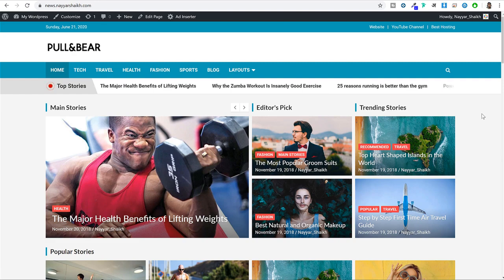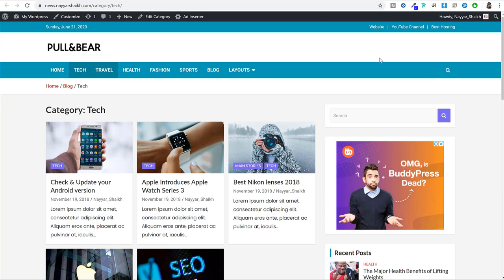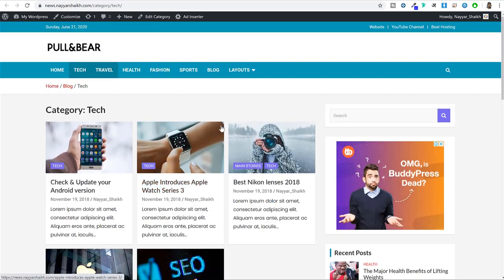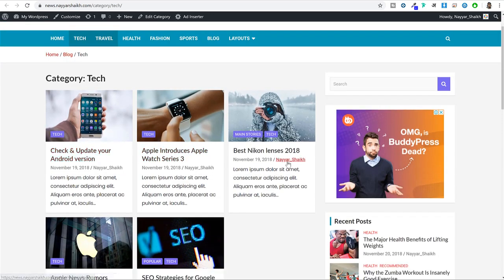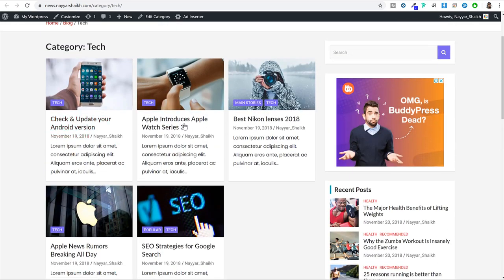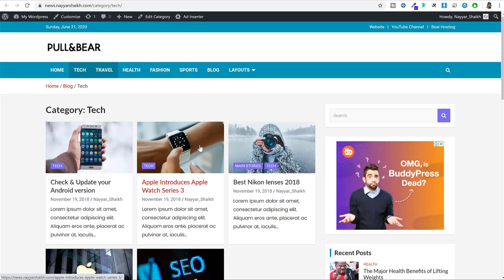Now let me show you how a category page will look like. For example, if I click on this tech category, as you can see, this is how your tech category page will look like. At the left hand side, you have your stories, your posts. This is one style. You can change the style. You can have some other style. Here I'm displaying 3 different posts in one row. You can change this thing. You can display maybe 2 posts in one row, 1 post in one row. You can do those things as well.